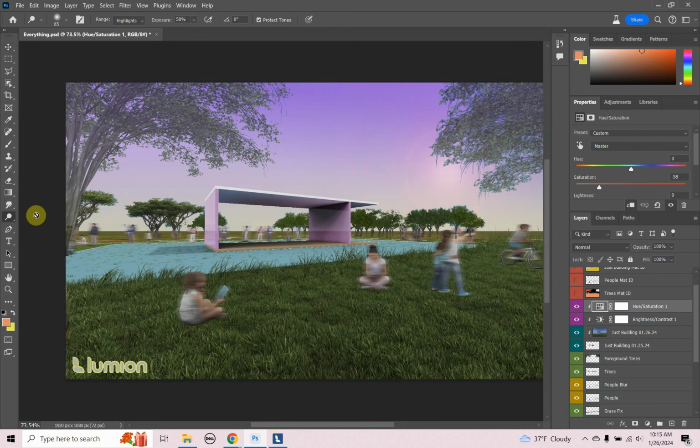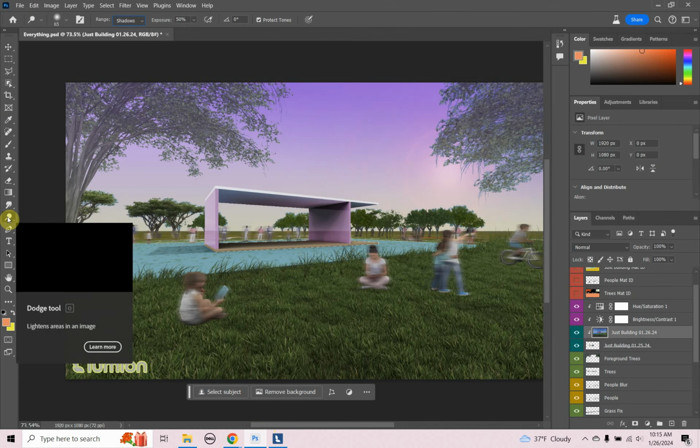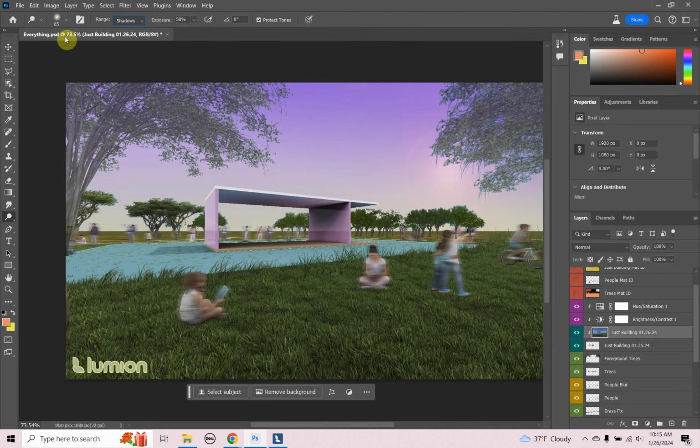So the dodge tool is what's going to brighten it. So I have to be on a certain layer. You have highlights, shadows, and midtones, and you typically have to do it to all three. So I'm going to start with the shadows. So this is the dodge. This brightens it. And then I have a brush size up here. So this is going to brighten the area. Let's make sure I'm on just building.